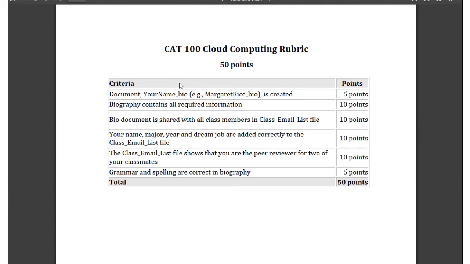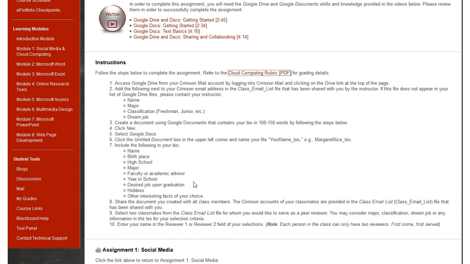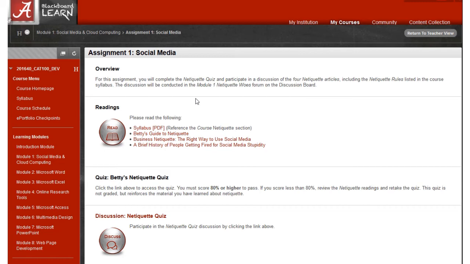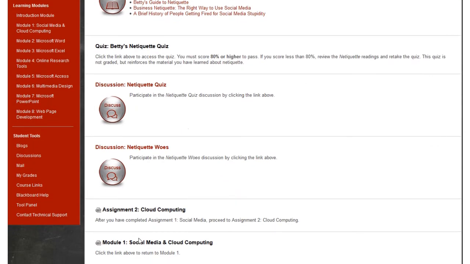You can actually grade your work yourself, because this is the rubric that me or your instructor will use to grade your work. So those are your instructions. After you finish that assignment and complete all the instructions, you can move to the next assignment, which is the social media assignment. Oops, I'm sorry, I did that backwards.